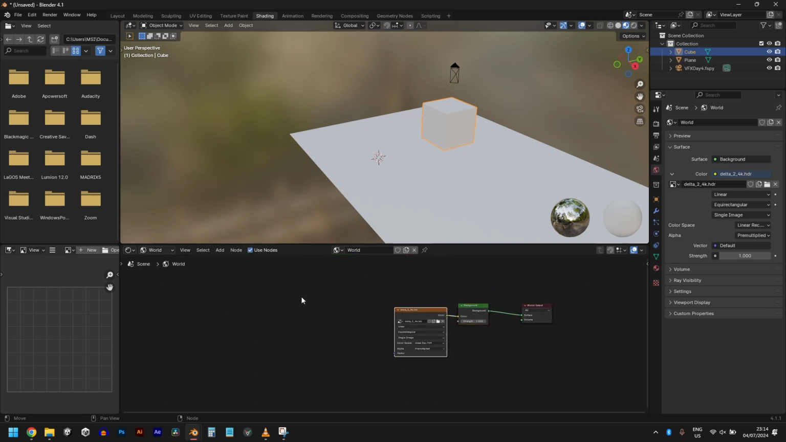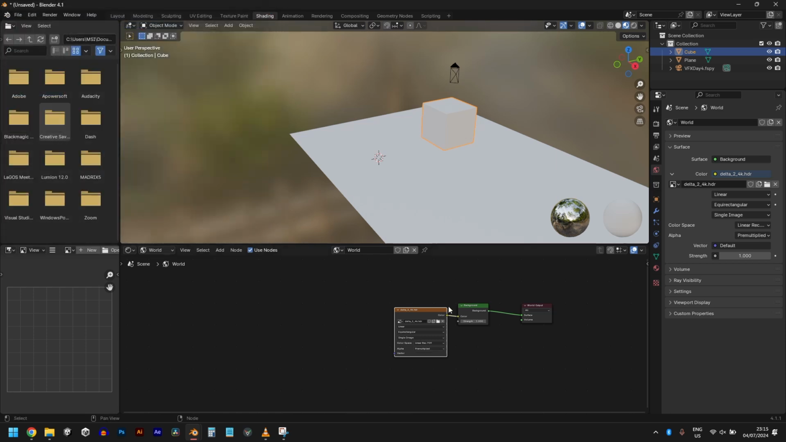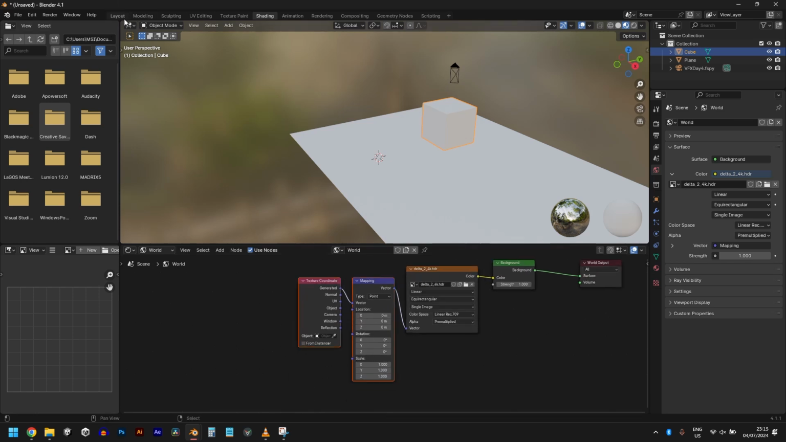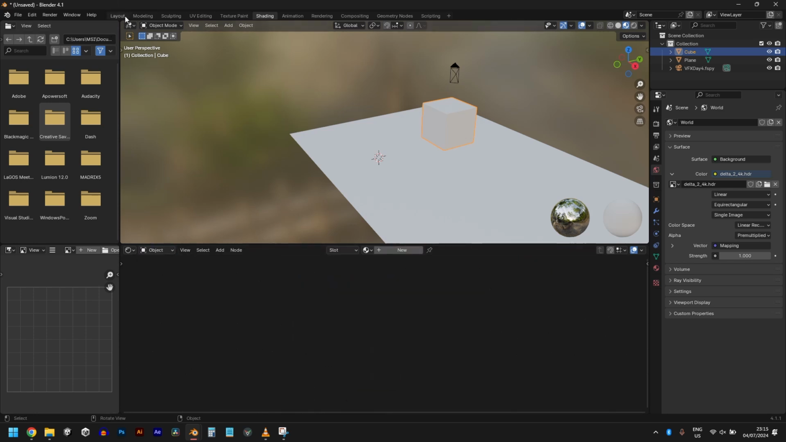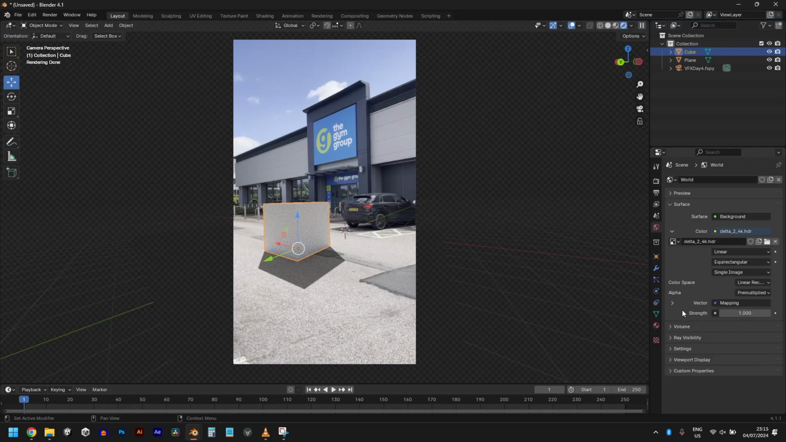Make sure you have Node Wrangler add-on enabled. It comes with Blender for free, so just hit Edit Preferences, Add-on, then search for Wrangler. You'll see it there. Now, if you have that enabled, click on this and hit Ctrl T, so you get your mapping node. Change it back to Object, go back to Layout, and then when you go back to World, you'll be able to see Vector Mapping here.